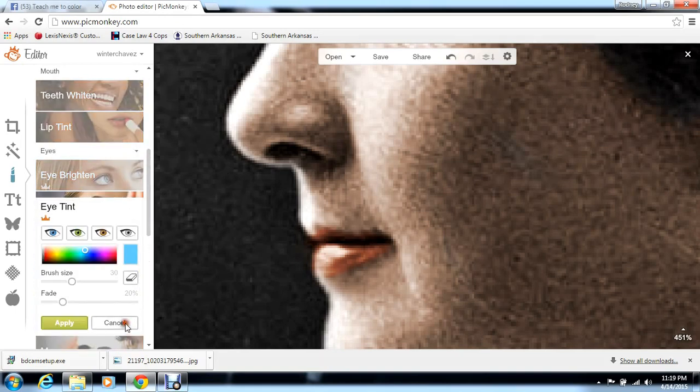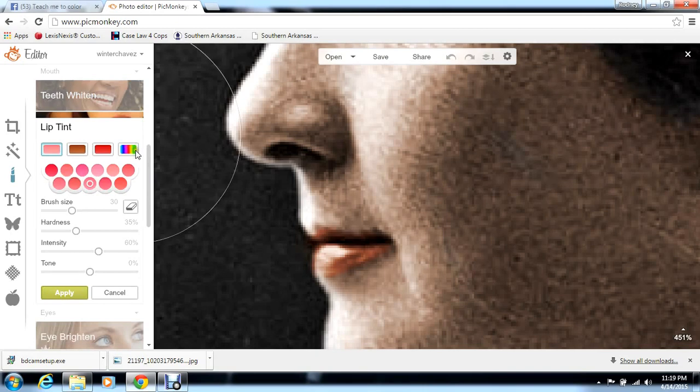Oh, wrong one. Eye tint. Okay, lip tint is right here. And it gives you a variety of shades. And it also gives you tone adjustments and intensity and hardness, which, you know, I like this shade here. So we're going to try it. We're going to take our brush size down some. And we're just going to, it's a little bright.